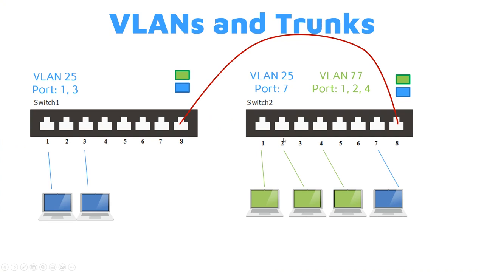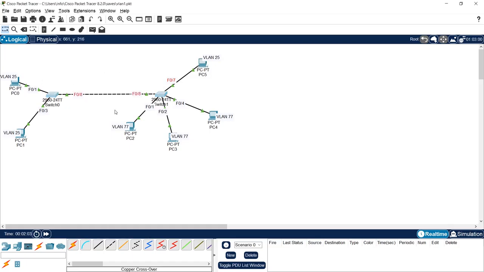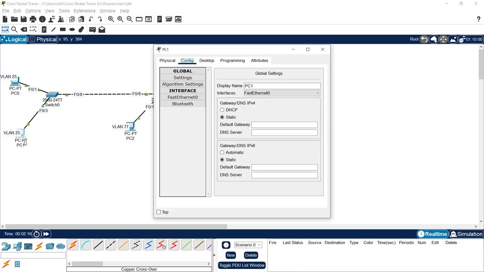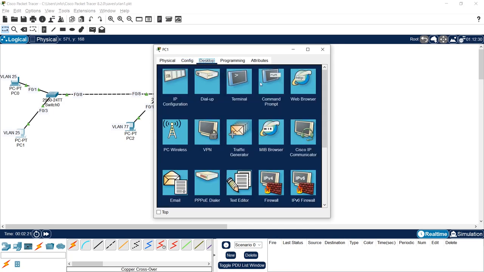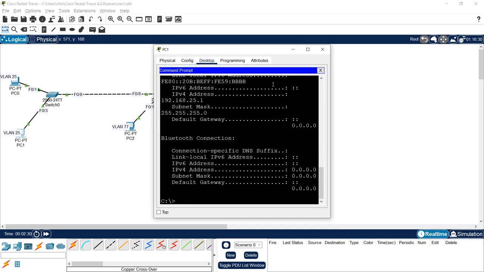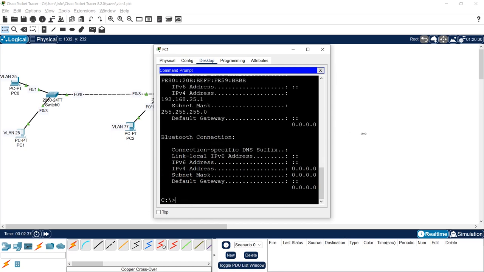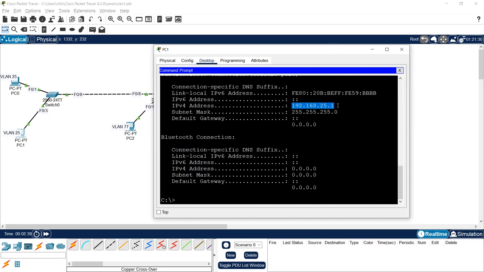It's exactly the same as the one that you saw a minute ago. We have two switches, six PCs. We want to make sure that we can send a message between these devices. I have not configured anything yet. The only thing is an IP address on PC1 and PC5. When I go here, I type ipconfig 192.168.25.1.